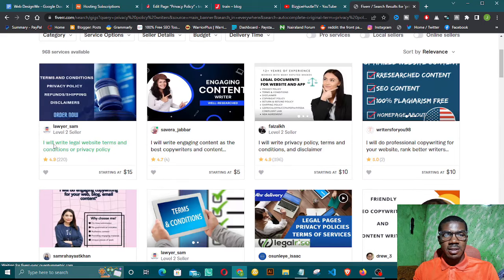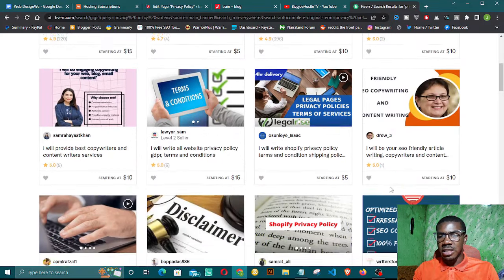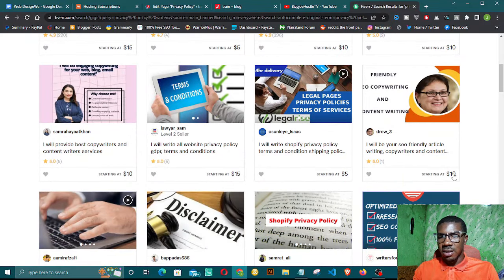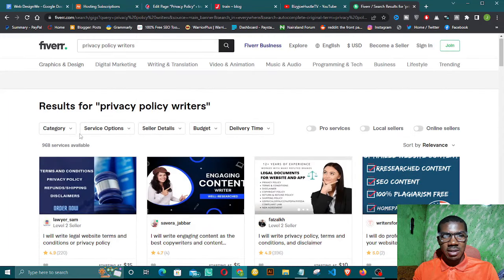This person said they write a legal website terms and conditions or privacy policy. So this person will write a privacy policy page for you. You can go through all these people. This one is writing it for 10 bucks. Do you understand? You can even filter this by category, by service, even by budget.